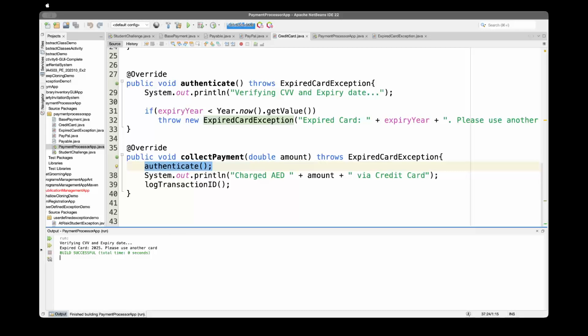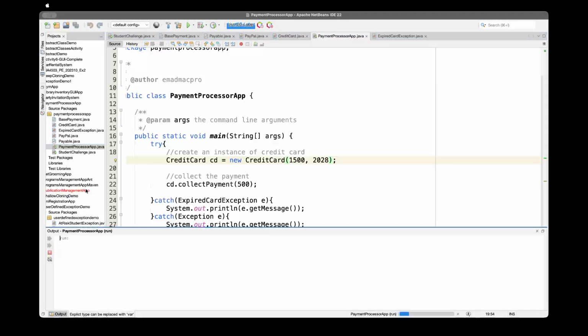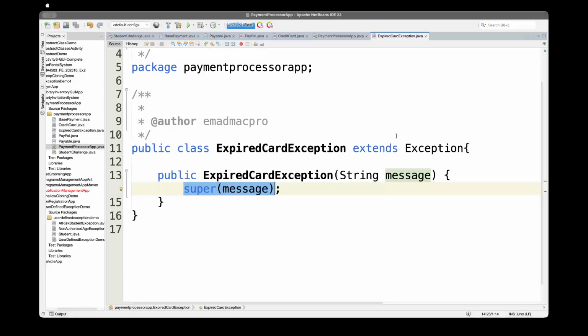Run the file. So as you can see again, expired card 2025, please use another card. All right, what if we change to 2028, for example? What will happen now if we run again? Voila, charge amount, and then we display everything as we did last time. And that's it.